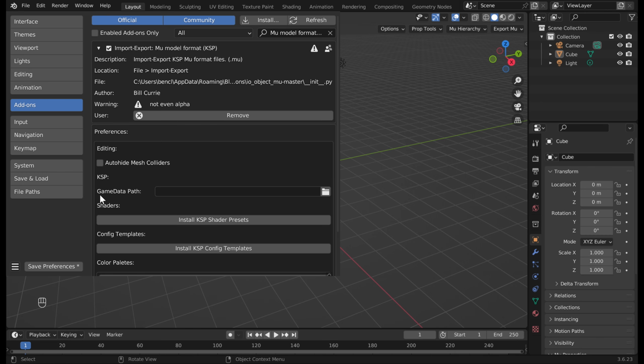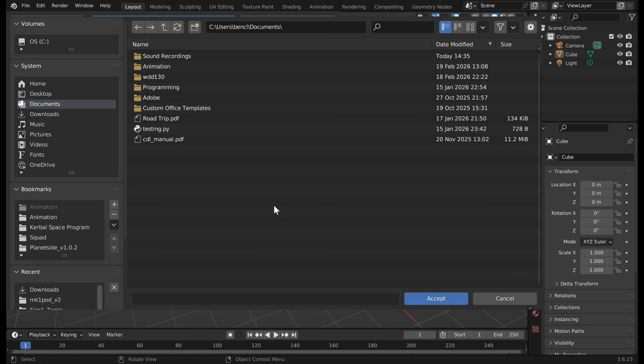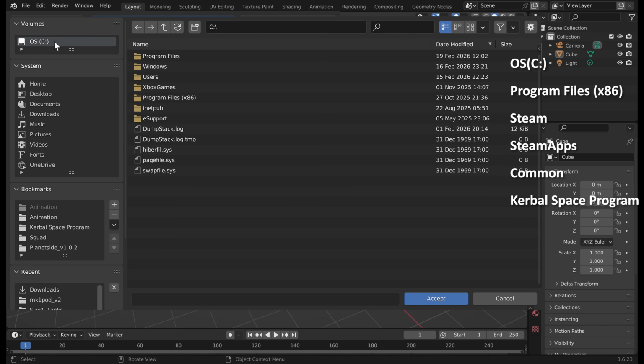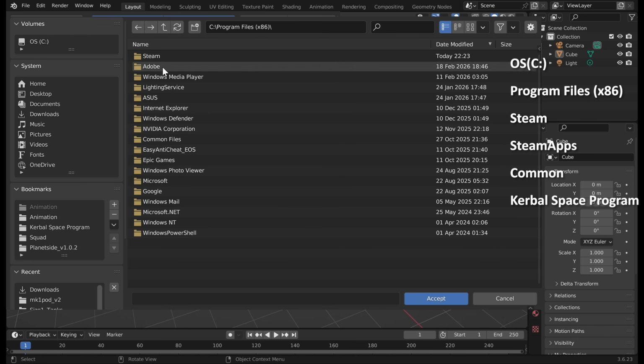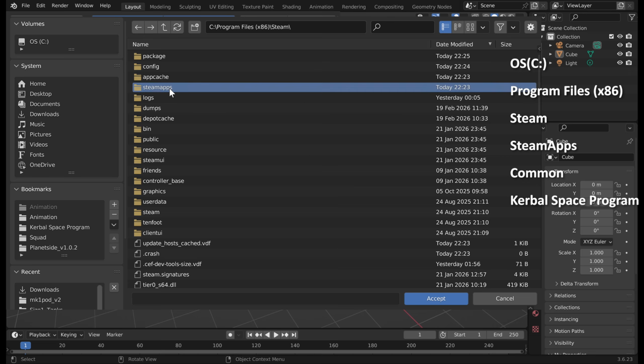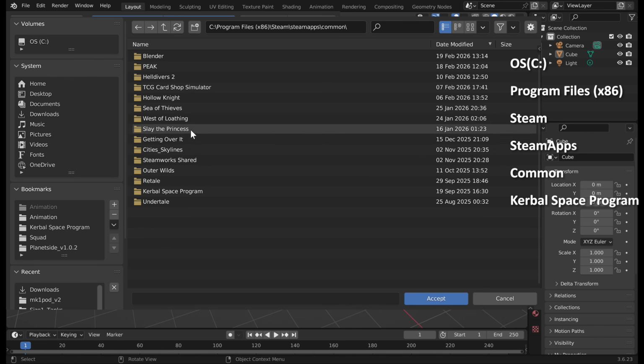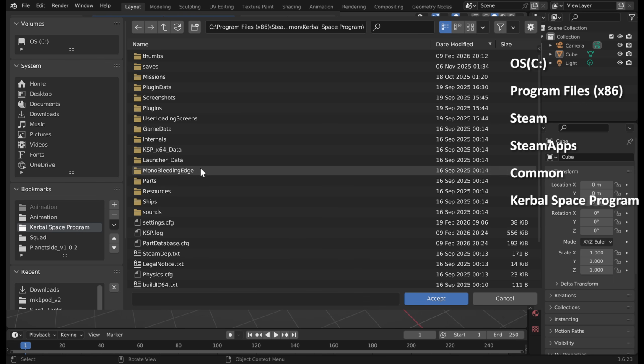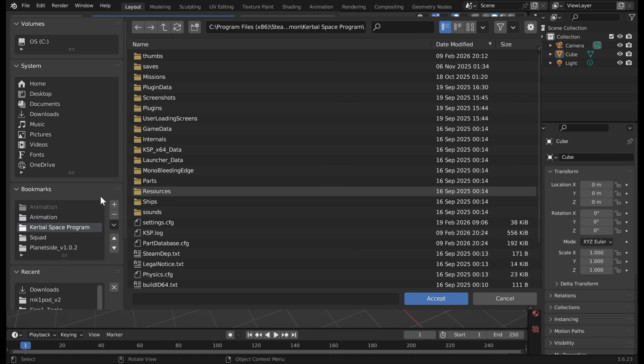Here we see Game Data Path. We're going to need to tie it to the KSP game folders, so you'll need to locate them on your computer. If you have KSP on Steam, as I do, you can follow along. We're going to want to click this folder, OS, Program Files x86, Steam, Steam Apps, Common, Kerbal Space Program. Once we are here, you're going to want to click this little plus to bookmark this folder. You'll be coming back here a lot.